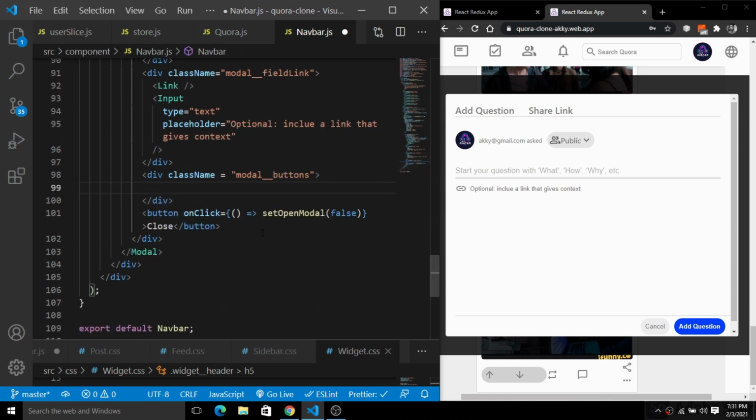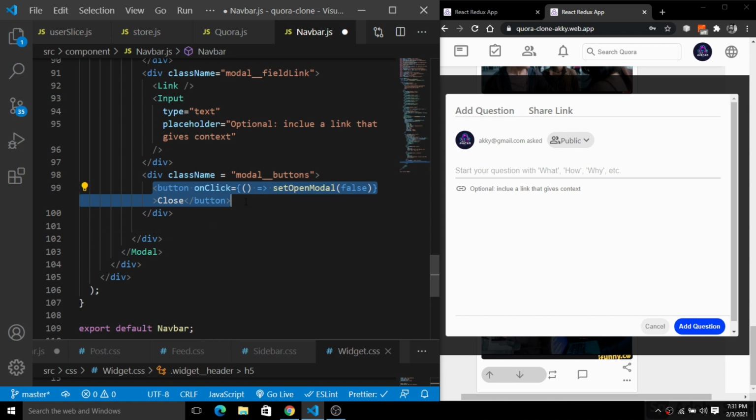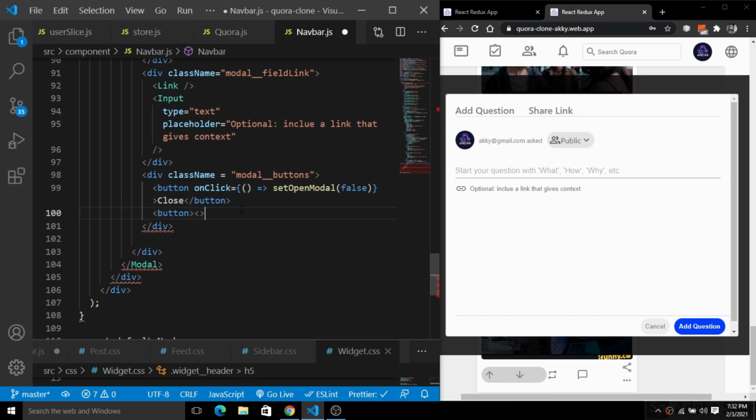Okay, so inside of this we have this button of the on click. You guys can see here we have this close button and the add question button. So we will grab this button and bring it inside of this div here. So we have this button here, and next we have another button here. So here we will add another button tag, button element here. So we have this button element, and inside of this we have an add question here.